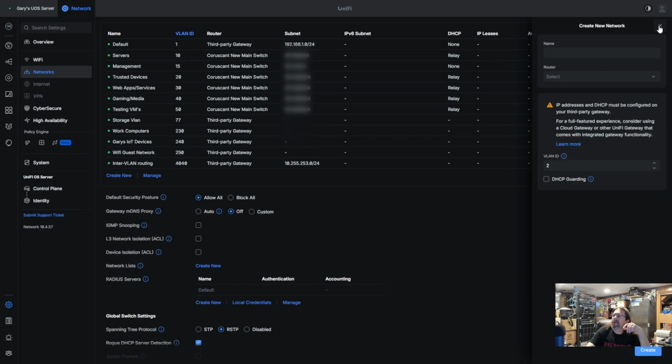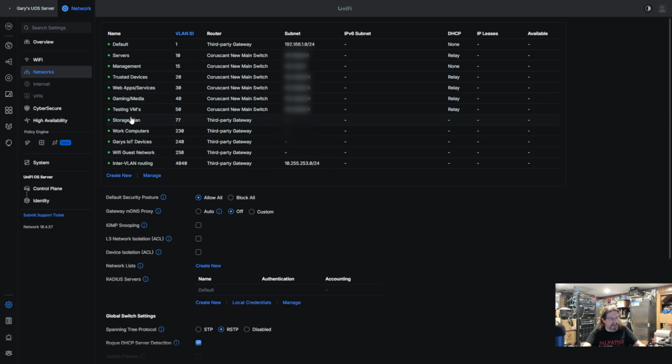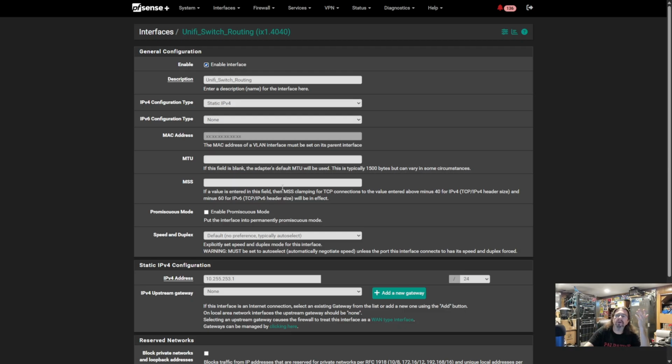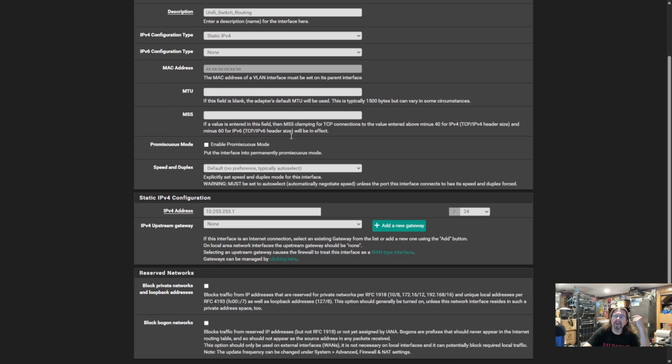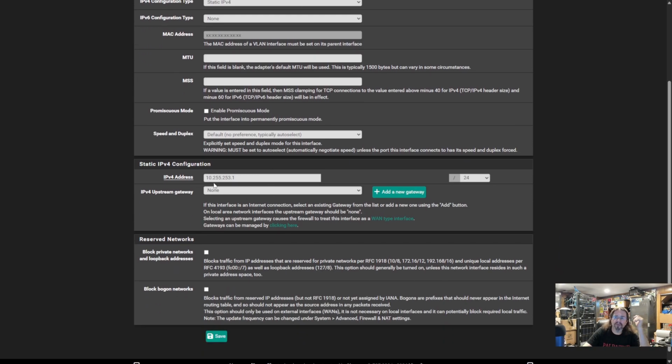Okay. So now that that's done, what you would do is switch over to your pfSense. You have to create the exact same VLAN to match it. So you would create a VLAN, if you want to call it UniFi Switch routing, like I did. Attach it to whatever your main internet connection is. And it has to have the same number, 4040. You would come down here, you would set the IP address to .1.